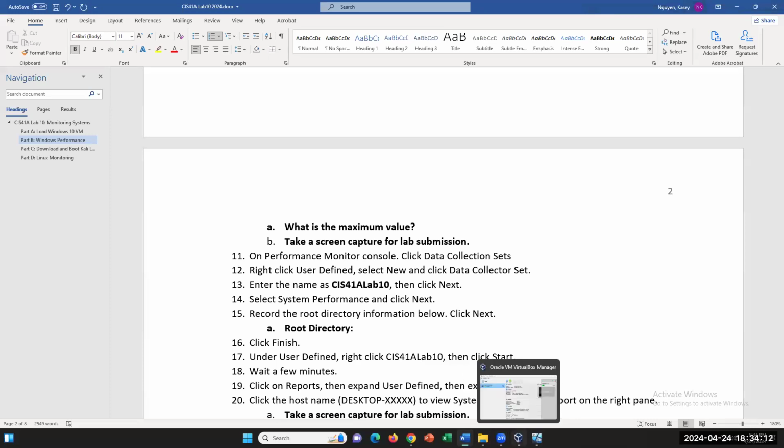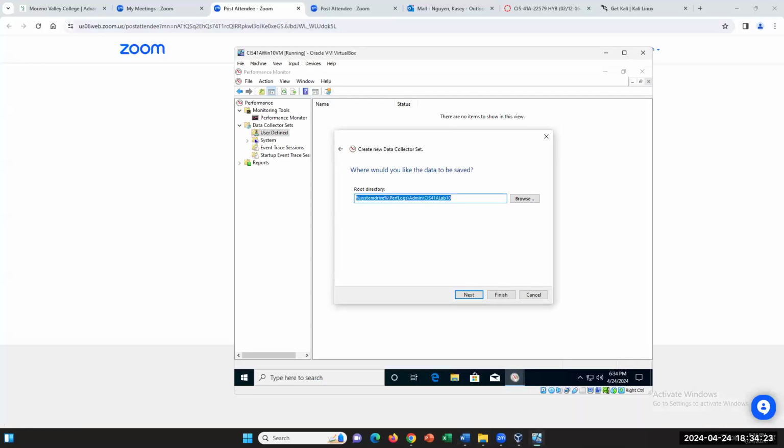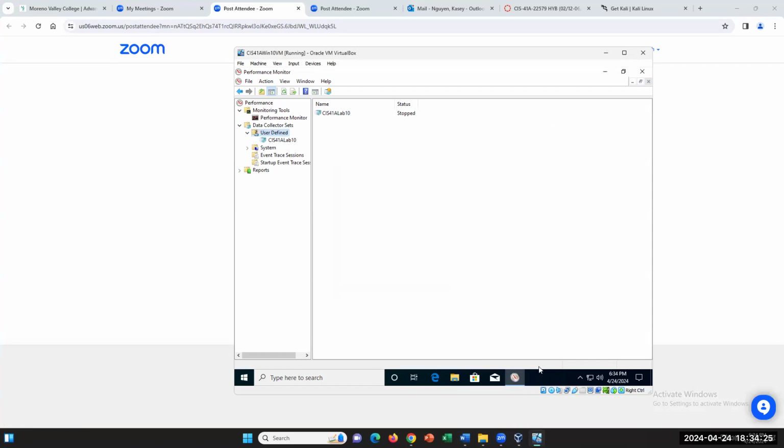Now, through the application, you'll be able to view the report. But in case you need to find it, this root directory is where you can find it through the application directory. Okay.